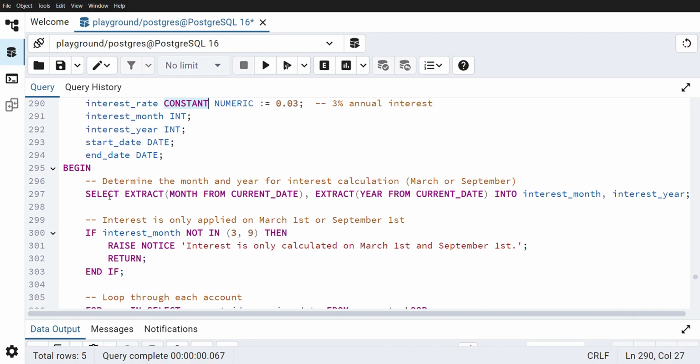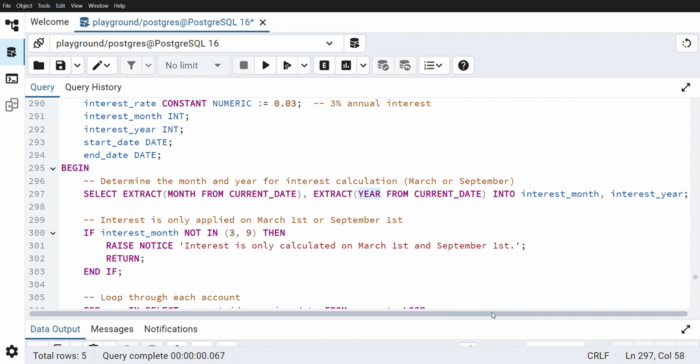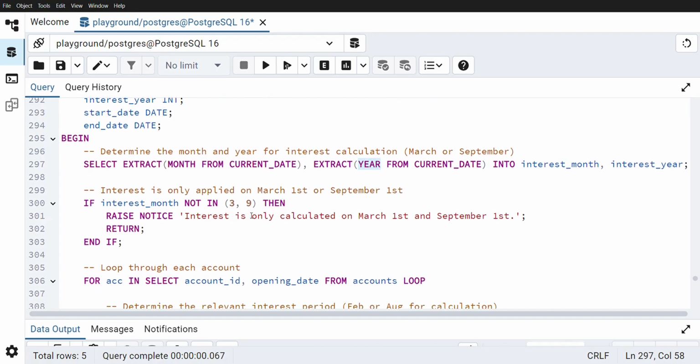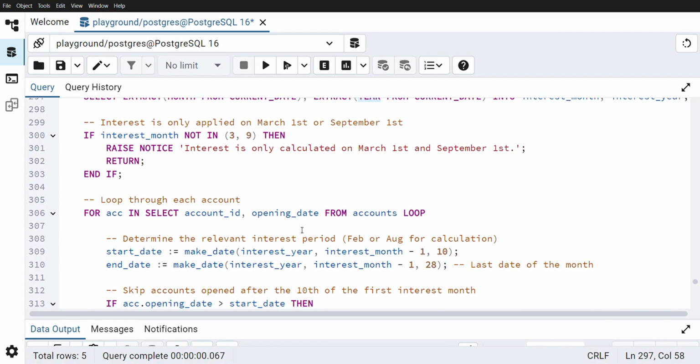Let's begin. Let me extract the month from the current date and year. I have extracted it, and I'm inserting it into my interest month and interest year. The interest is only applied on March 1st or September 1st. So if the interest month is not 3 or 9, then the interest cannot be calculated, and I'm going to return.